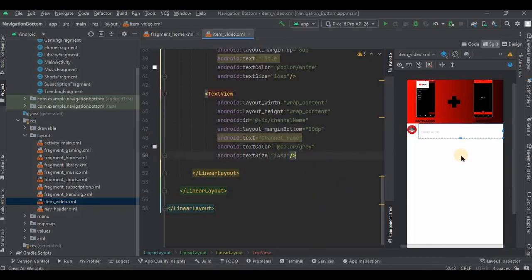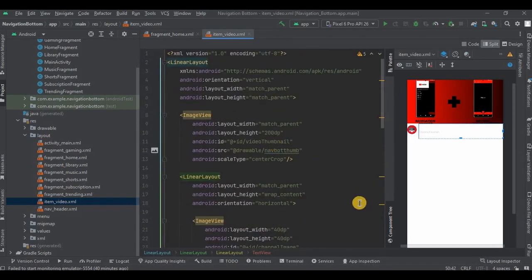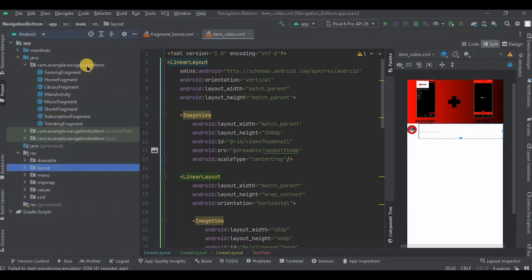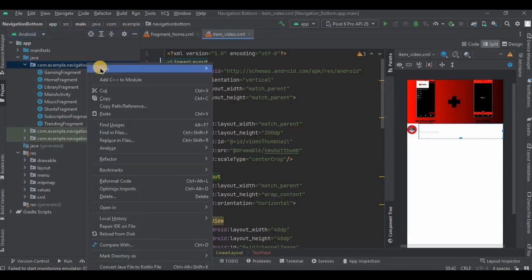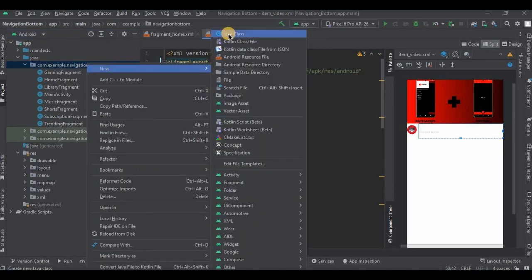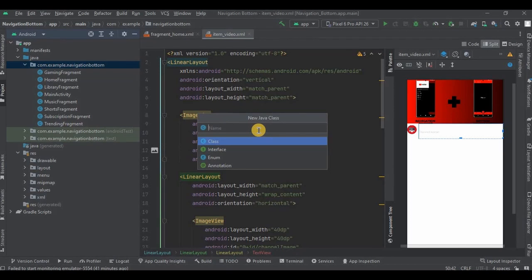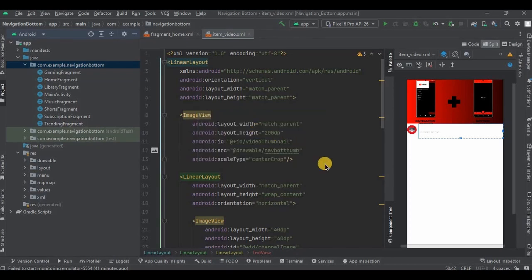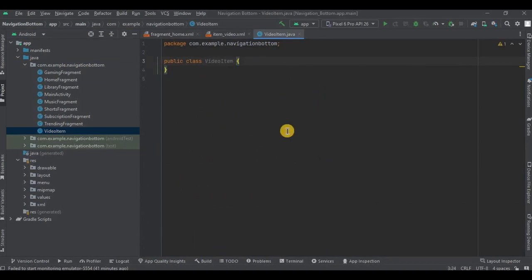And it's done. As we are creating recycler view, so we will require data class as well as adapter class. So first let me create a data class. So right click on package name, then new and then Java class. I'll name it as video item. Here we will add all the items that are present in recycler view. So let me quickly create all the variables.